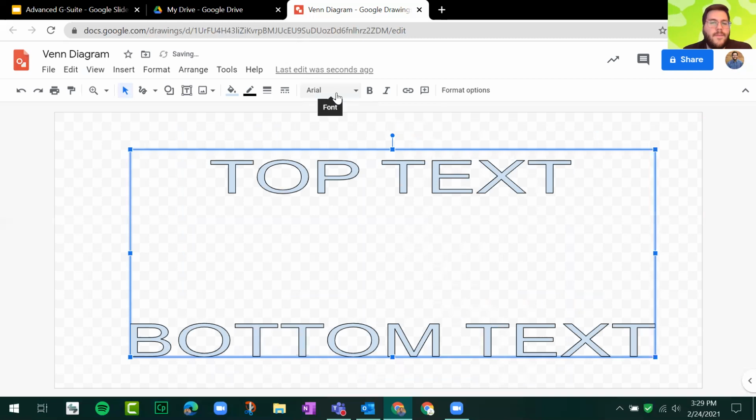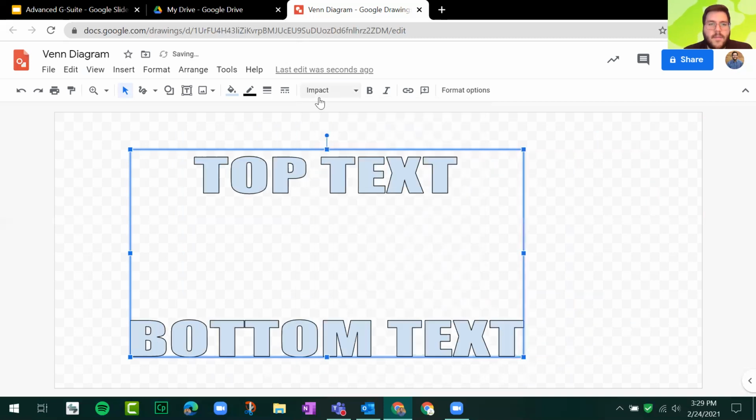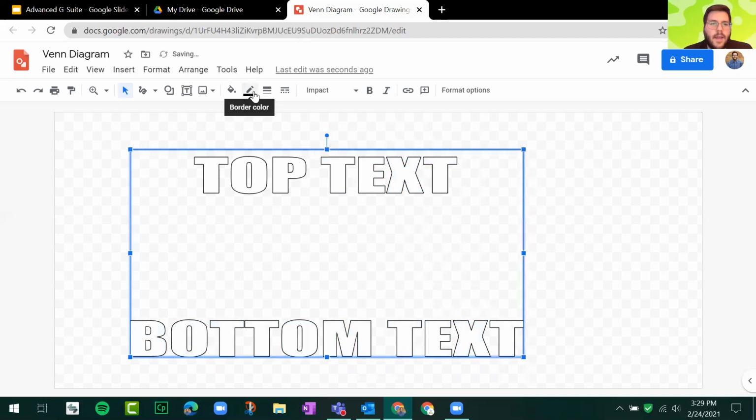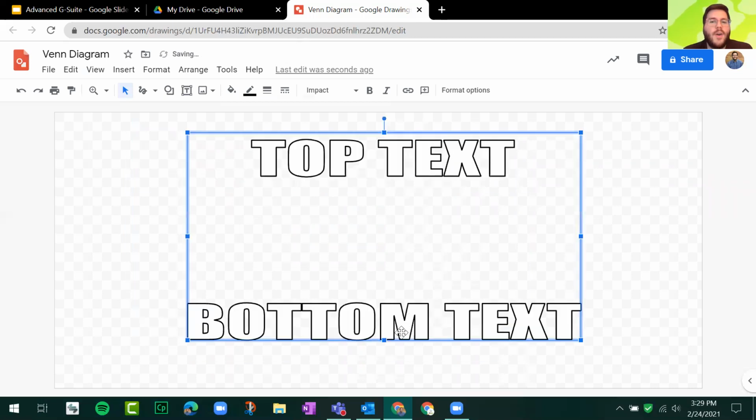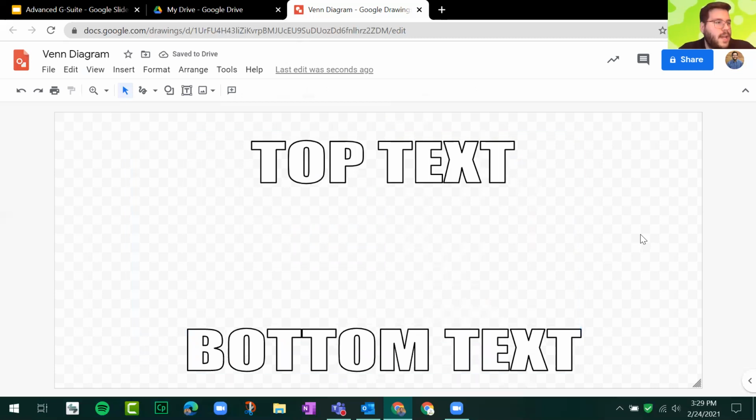And the font is Impact. The fill color is white, and the border is just black. You can thicken it up a little bit if you need to. But that's pretty much the quote unquote proper format for creating a meme of your own.